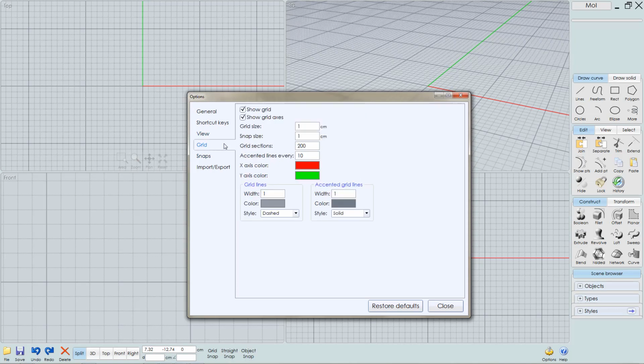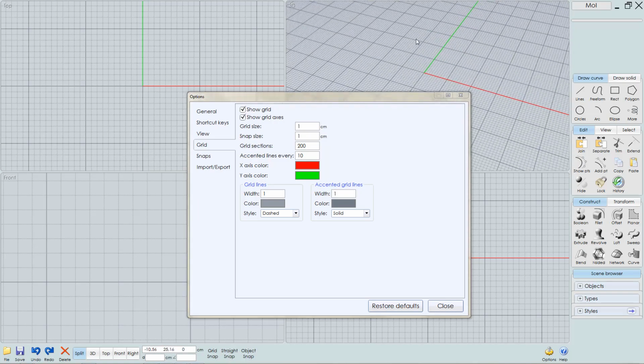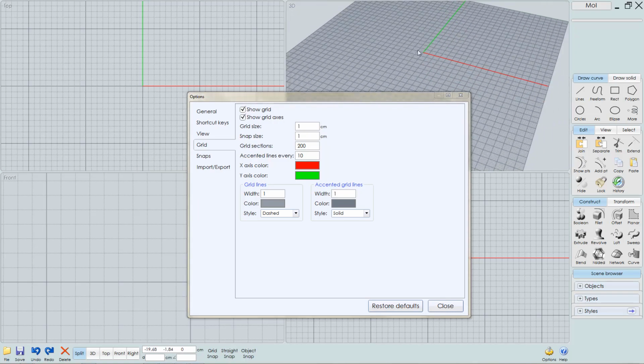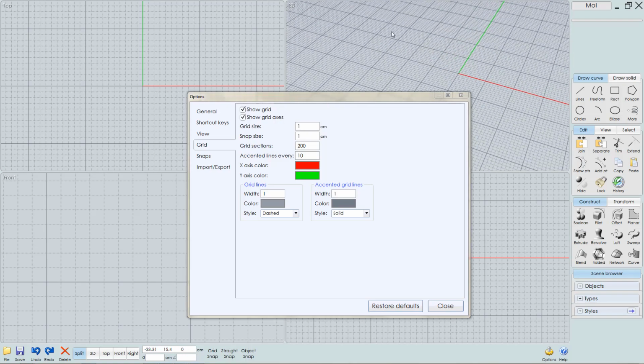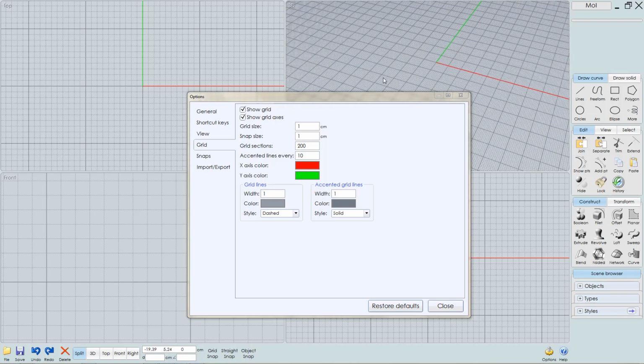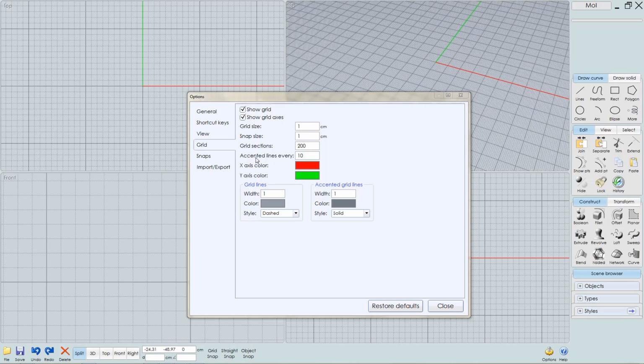You can set the grid size under the grid tab here. So I've changed it to, actually it's the default, I think, 1 by 1, and because I've picked centimeters as my units, one of these little squares is 1 by 1 centimeter. The grid sections is just the number of bigger grid sections, the accented squares that you see here. And I've changed the accented lines, which are the solid lines here, from the default of 5 to 10.